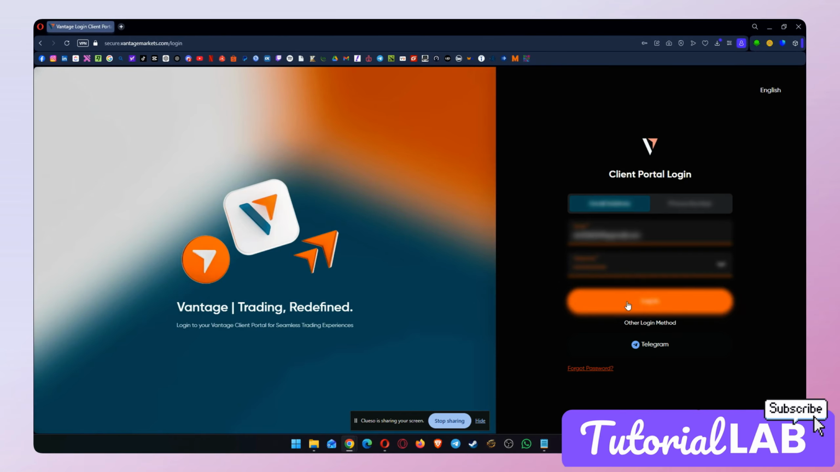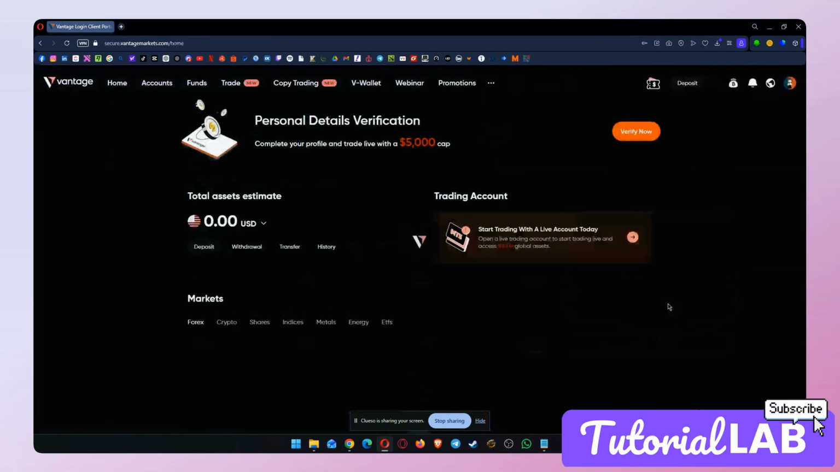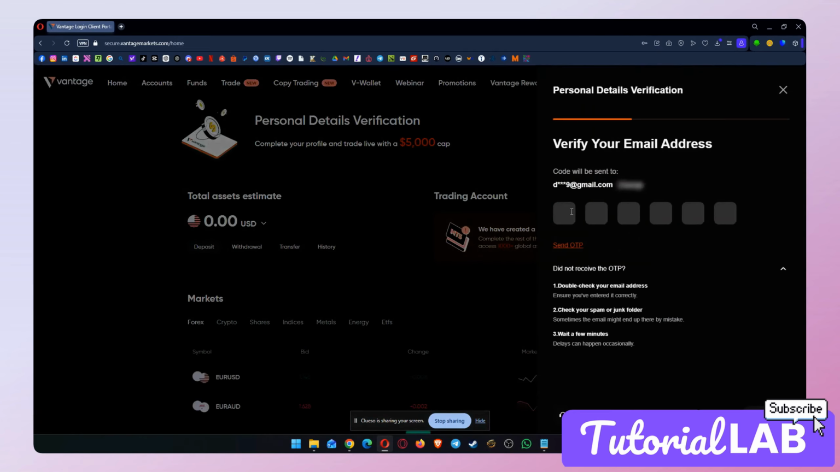Once that's done, click Login. You can also choose to log in with Telegram if you prefer. After logging in, we will need to verify our email.